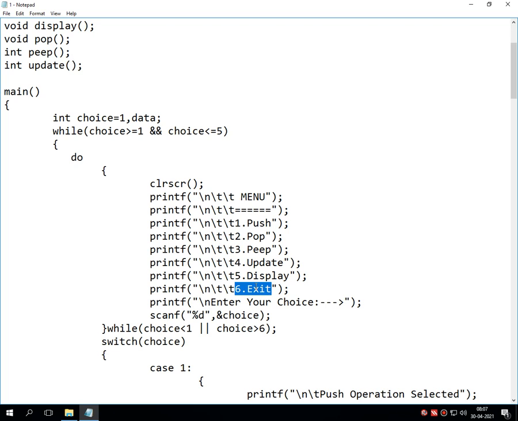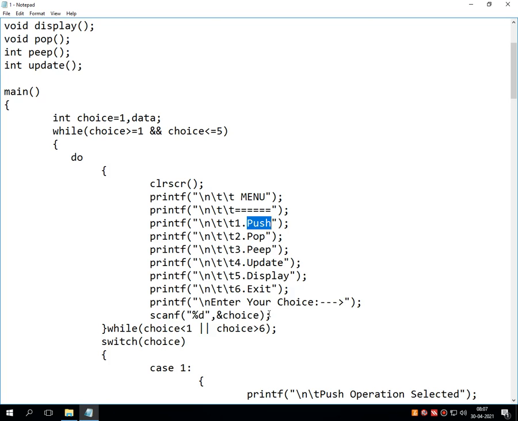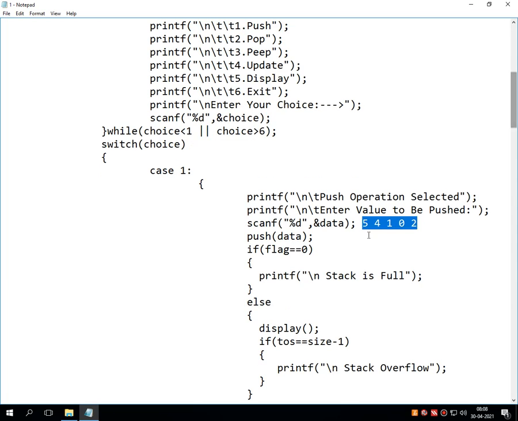So let's imagine one menu is there on the screen and we have inserted some values using the push operation. The values which I have inserted using the push operation are 5, 4, 1, 0 and 2. So these are the 5 values which I have inserted into the stack. A limitation of the program which I have written is that it can accept 5 values only, which you can increase or decrease by defining the size of a global variable called size. So 5 is the first value and 2 is the last value which I have inserted.